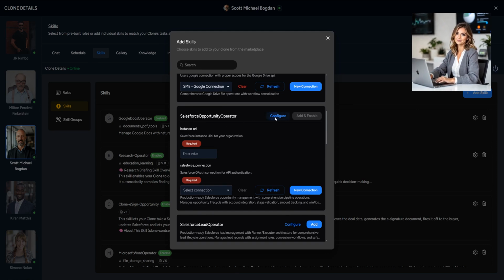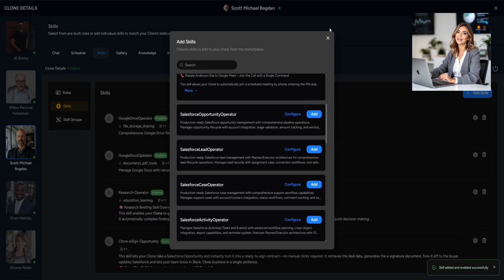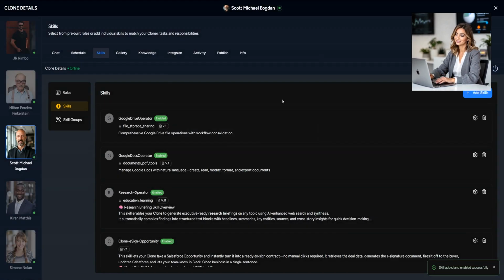Once you've configured everything, click Add and Enable to activate the skill for your clone. The skill will now appear in the list of enabled skills.